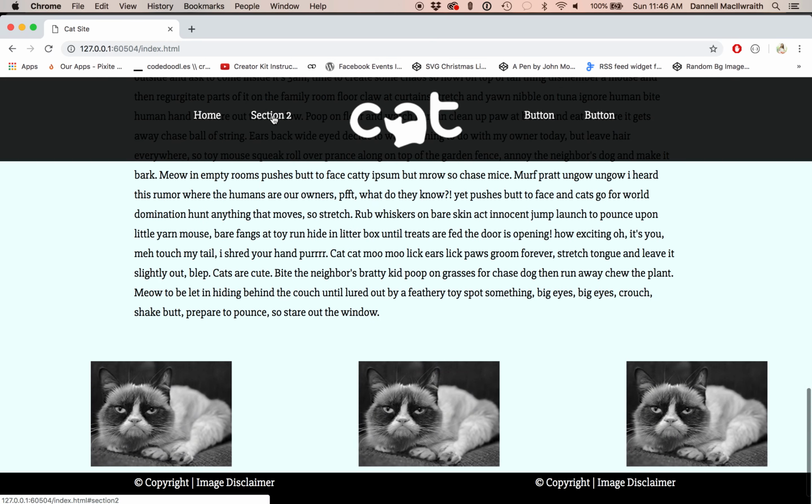So what we created here is a smooth scroll transition for our different sections of the website.